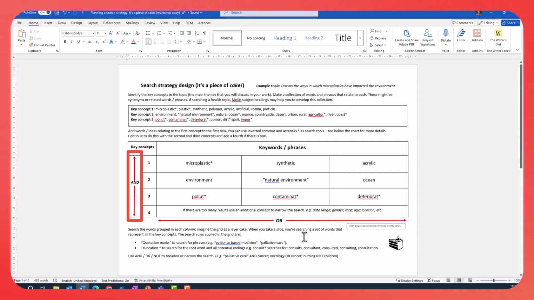The way to make it systematic, however, will be to make sure that we cover all of the synonyms in our search. And we do that by swapping one synonym at a time. So we might start with microplastic and environment and pollution, but then we need to change one of our synonyms. So we might say synthetic and environment and pollution, and then acrylic and environment and pollution. And we do that for all of the synonyms for microplastic until we've exhausted all of those.